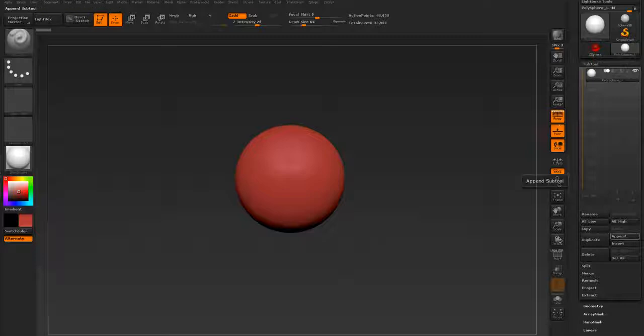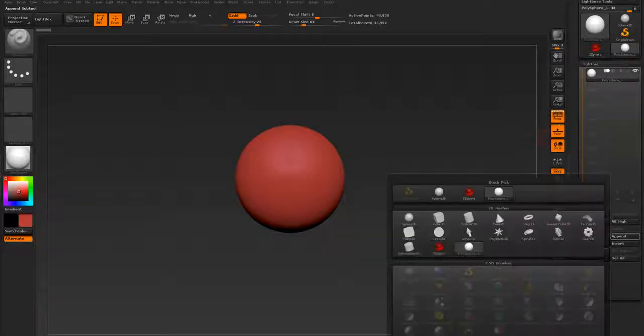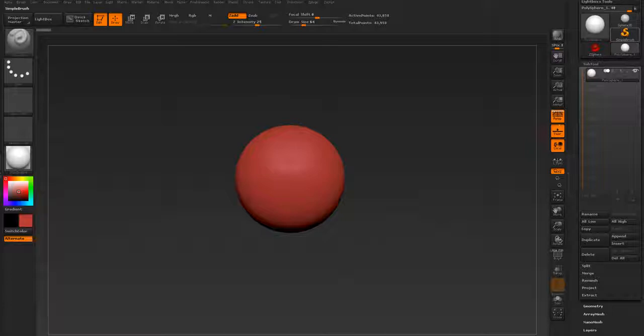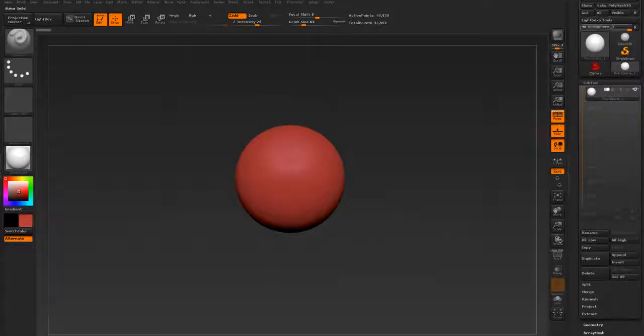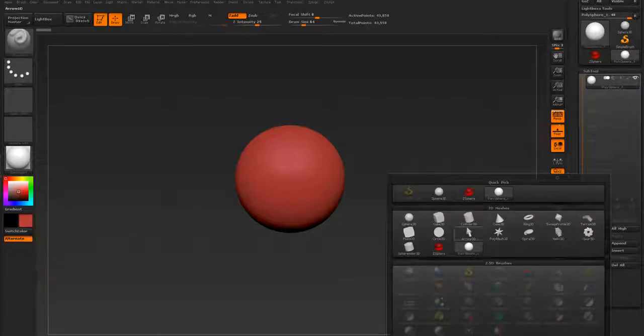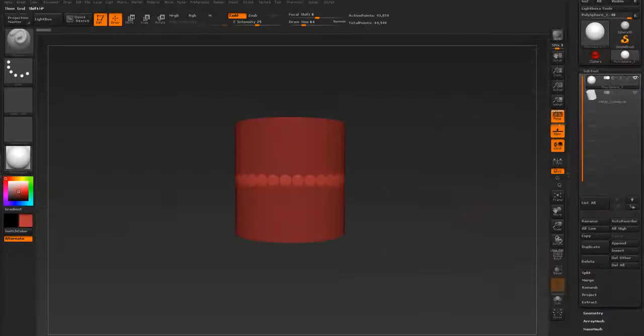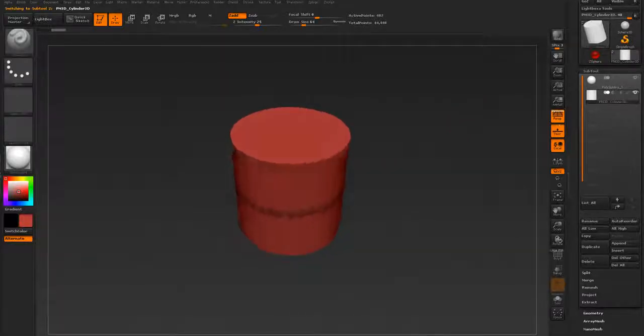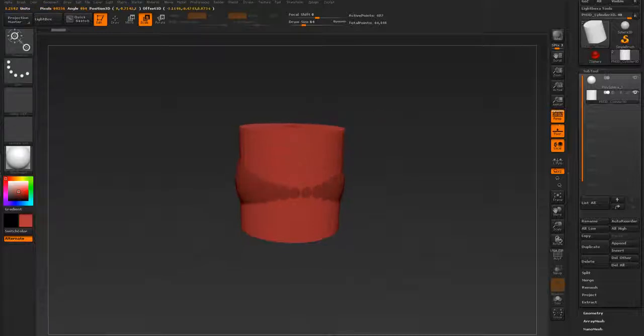And the way you do it is you just go to Append Subtool. And here are the basic 3D meshes that ZBrush gives you. But if you have another tool loaded up here in your tool, say you loaded a tool, you can actually append that tool as well. For now, we'll just append, I don't know, a cylinder. And it'll be created right there in the origin with your circle, and you can scale that and you can do whatever you want with it.